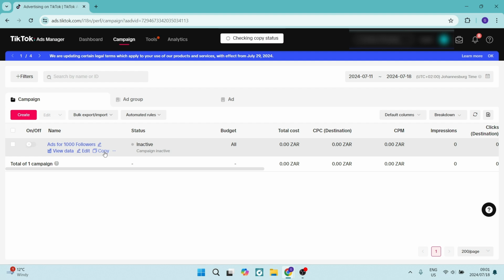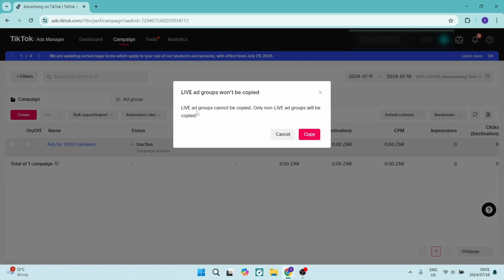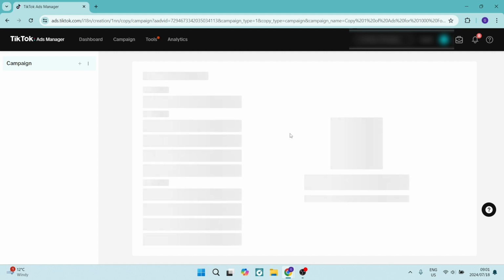Now what you want to do here is click on copy, and it just states that the live ad groups cannot be copied. Only the non-live ad groups will be copied. So if this is not a live ad group, then that's great. We can click on copy. And you will now have the opportunity to edit all the details of the actual campaign. So there would be no point of copying it exactly and not being able to change the details.